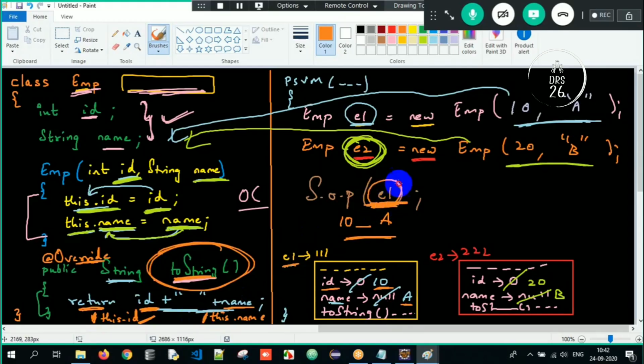This means the current object is E1, no? So E1's ID and E1's name will be printed: 10 and A. Similarly, if I write SOP E2, with the object reference, I'm printing E2.